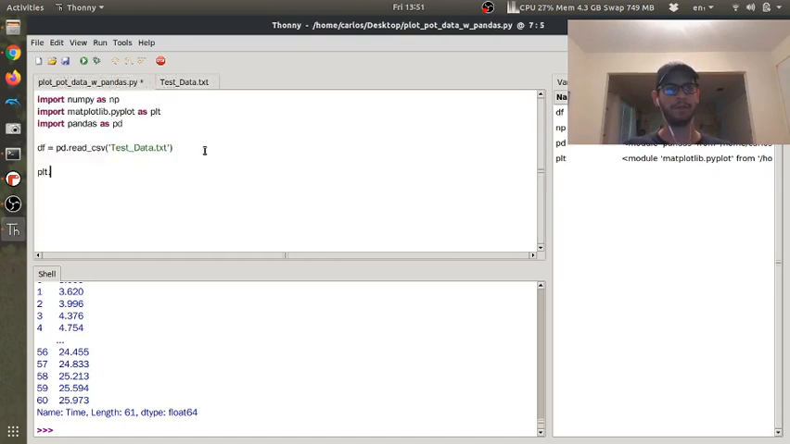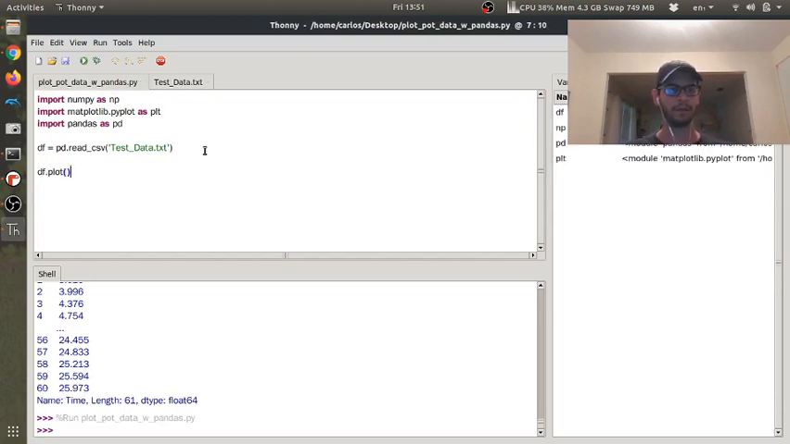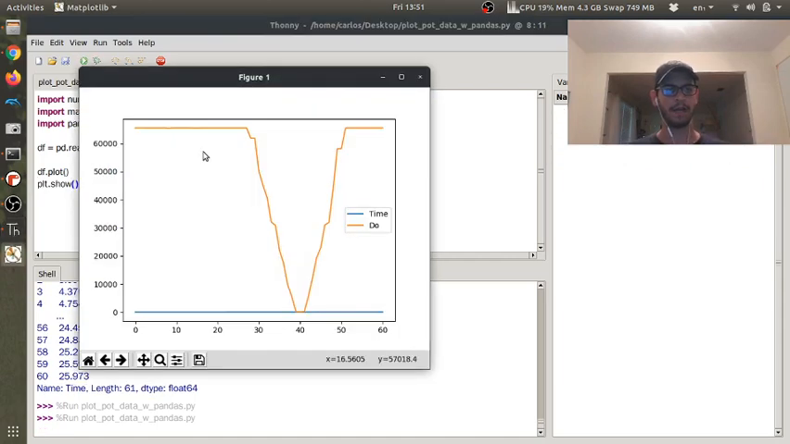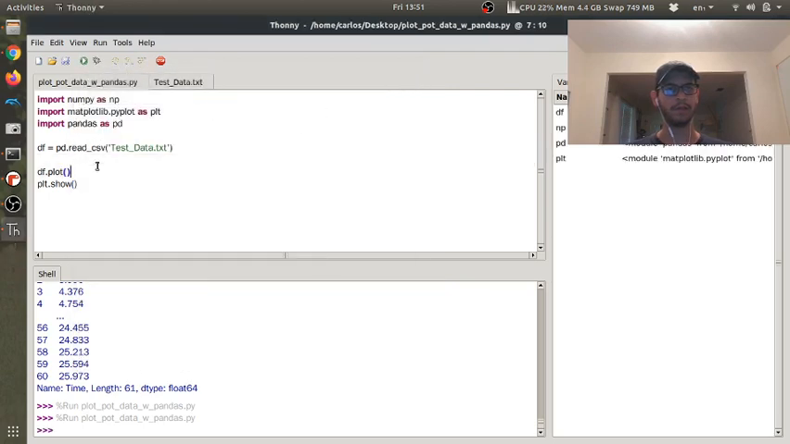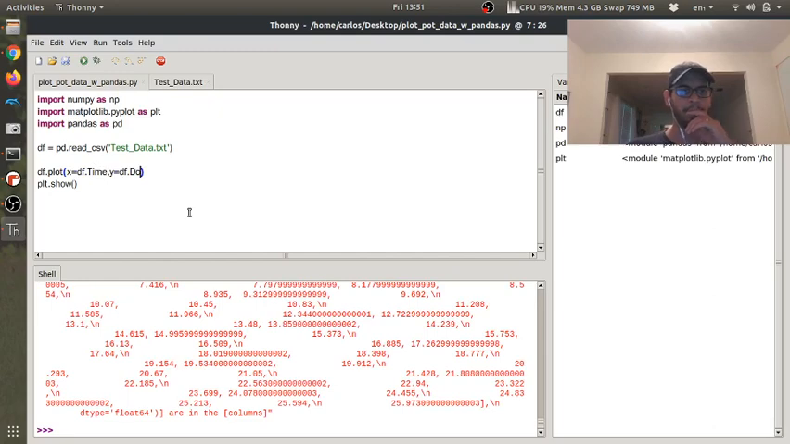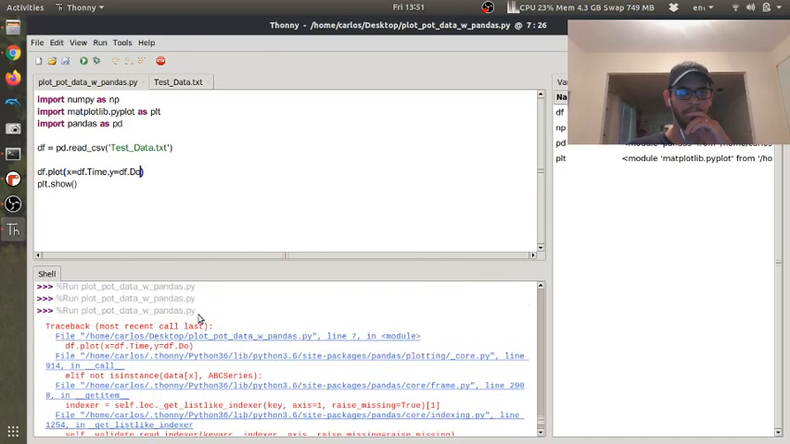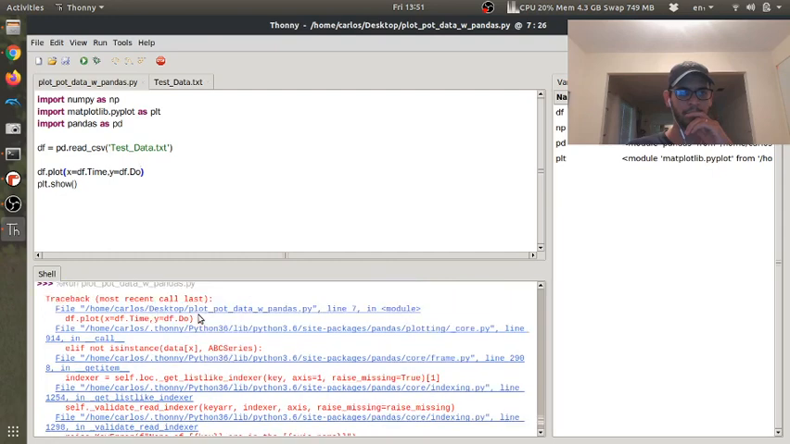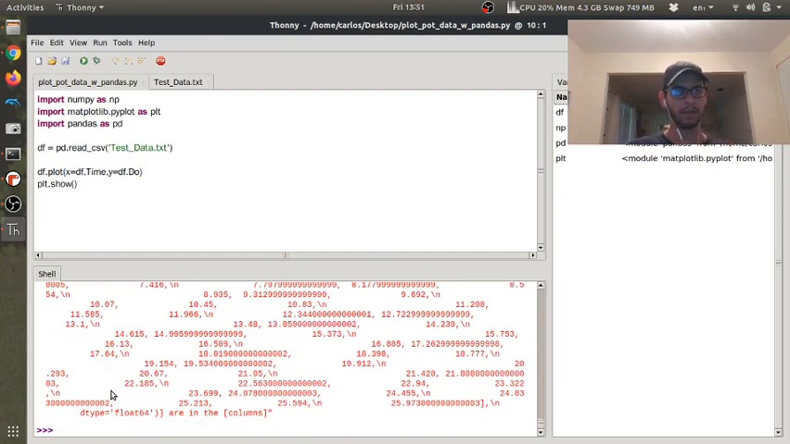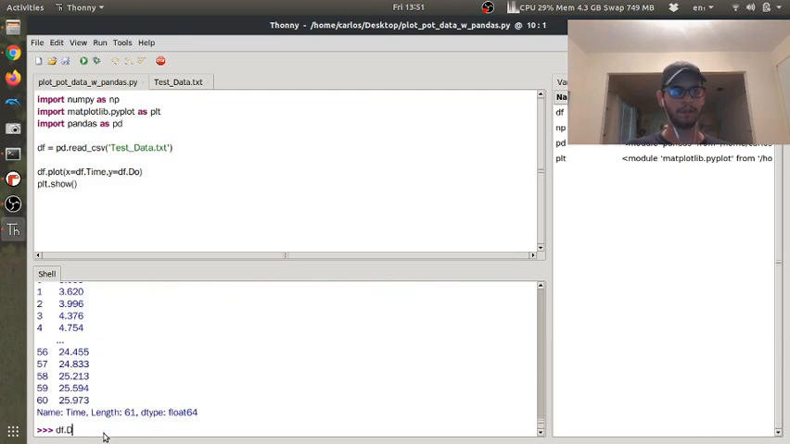So I should just be able to do plt dot. Well, so can I just do df.plot now? And then plt.show. Wow. So it plotted each one independently and made time and DO. So if I want to do like x equals df.time and y equals df.DO. Oh no. df.time, df.DO.